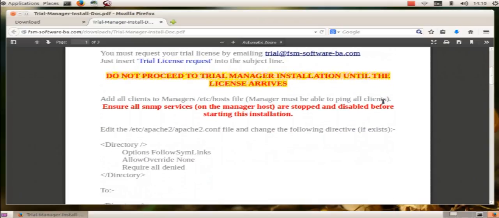Then as we follow this down, we can see there's a couple of things you have to do. Make sure that your clients are listed in the host file correctly, and make sure they're all pingable from the manager host, which is the host that you should be on, and then ensure all SNMP services on the manager hosts are stopped and disabled before continuing with this installation. That's because the installation will install NetSNMP.